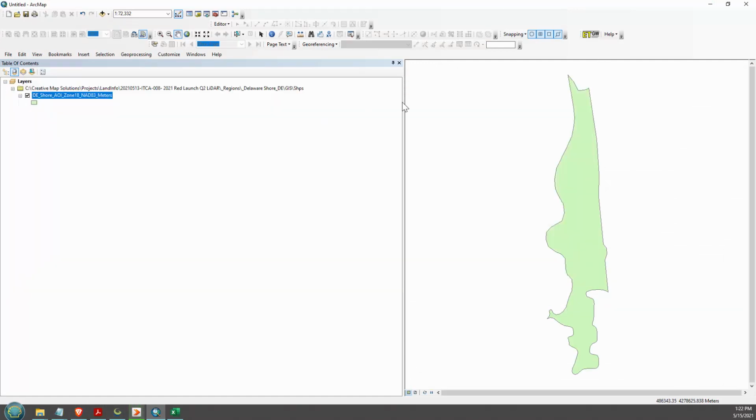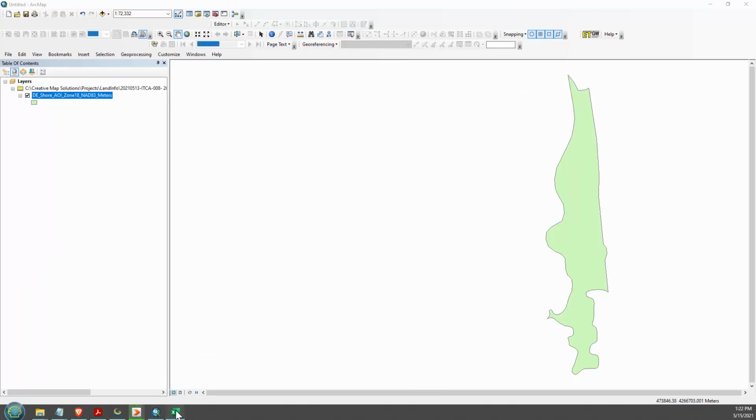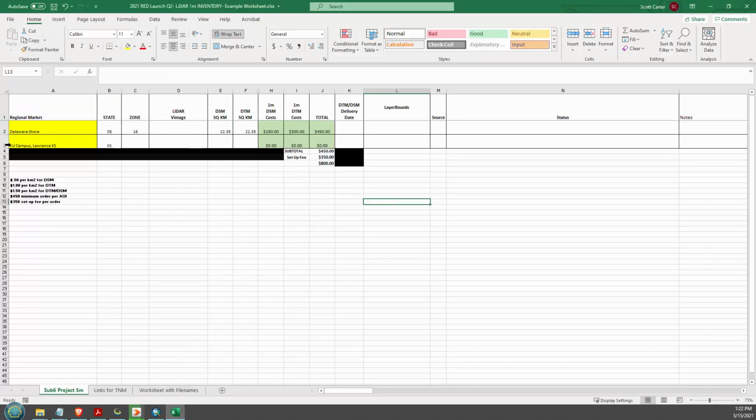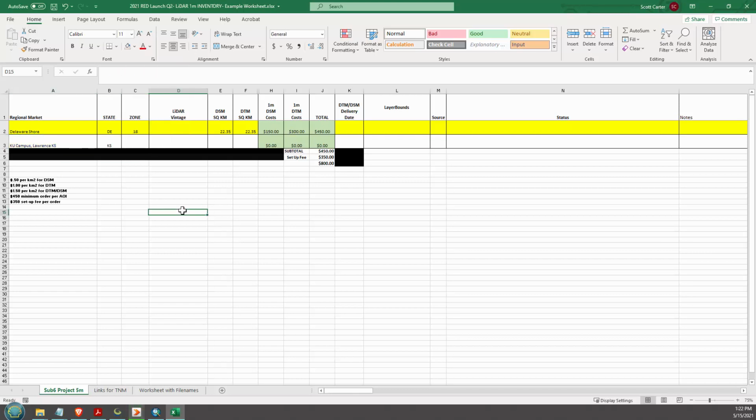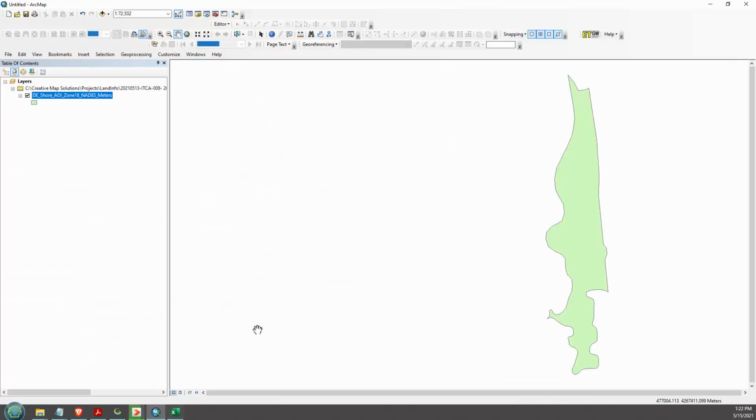The next thing that I do, I document this into a spreadsheet. This helps me keep track as I'm working on these different ones, like this is the one I'm working on now. Usually I'll highlight the ones I'm working on in yellow, so I know where I'm at, because sometimes I've got a lot of these, like 20 areas that I'm working on at once. And of course when I deliver things, that'll be the delivery date. Layer bounds I can get here shortly, and I'll show you how to get that. And then we'll find where the source is at a later point in the video.